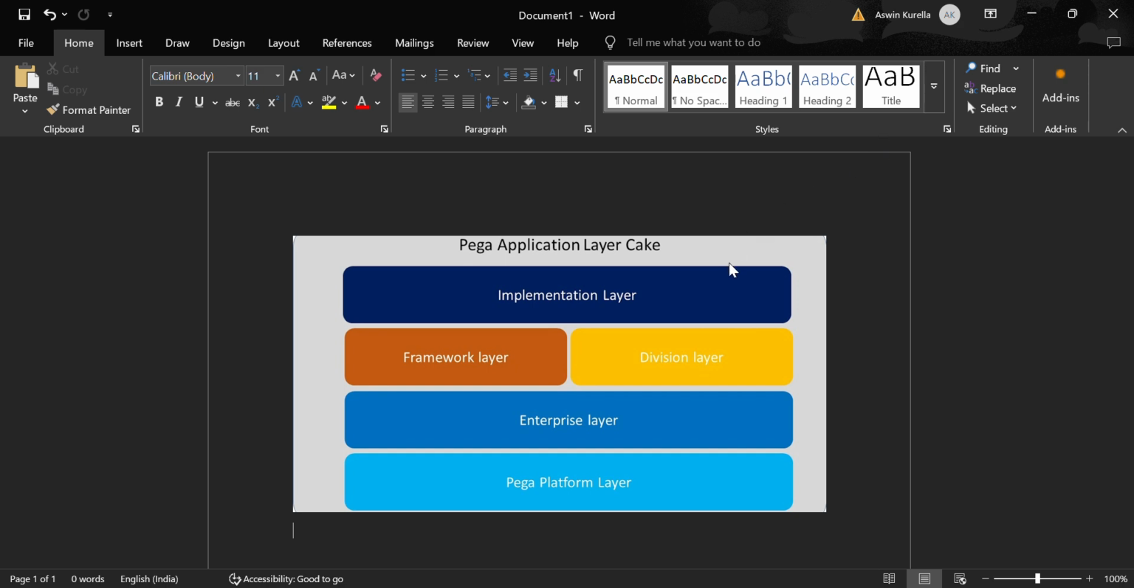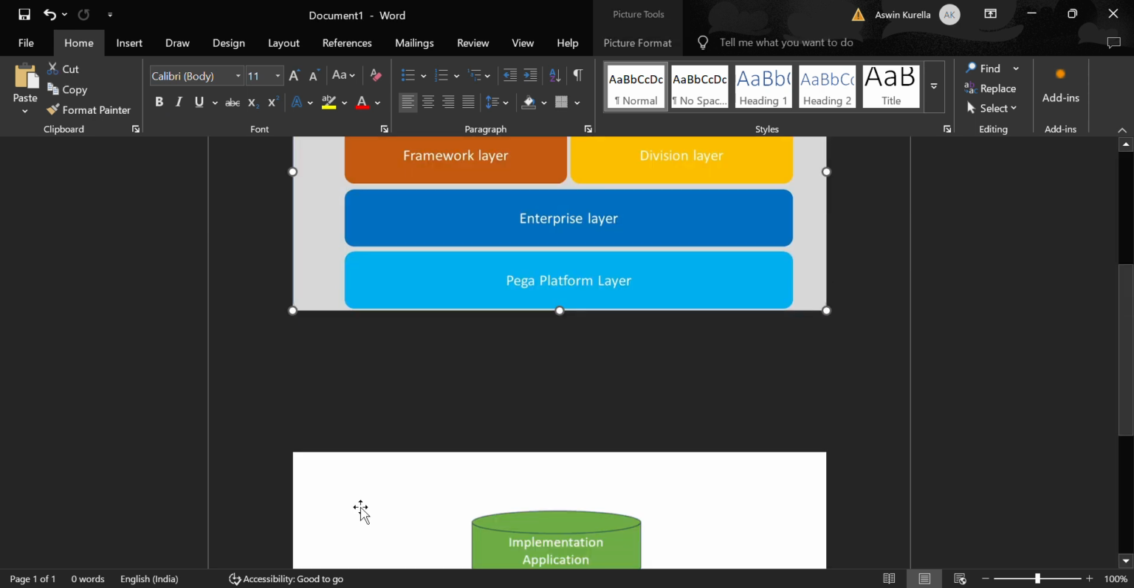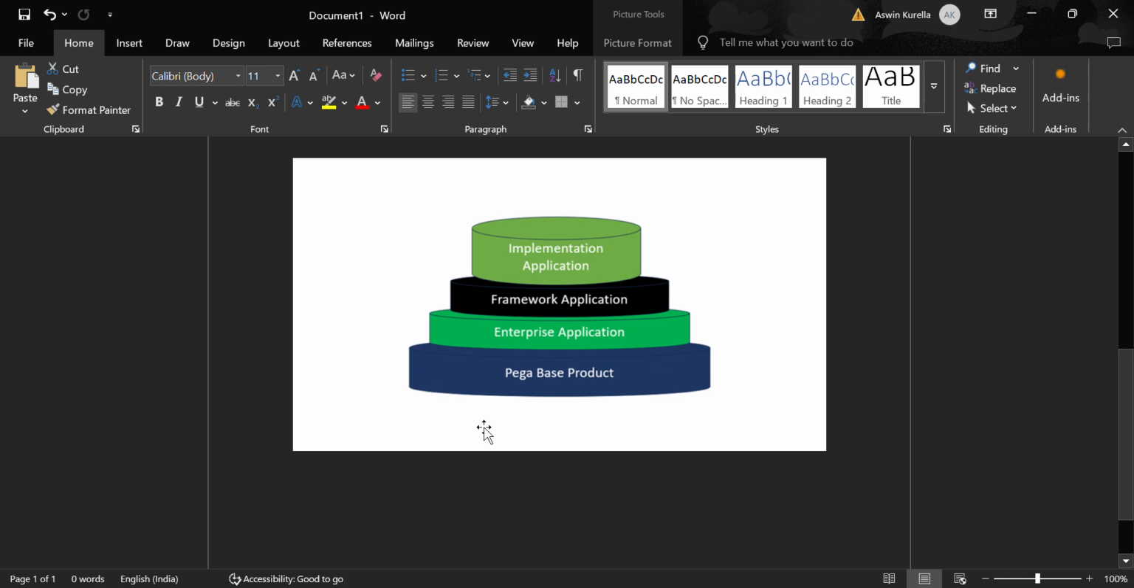So if I scroll down, there is one more image. If you see here, the image shows Pega based product, enterprise application, framework application, and implementation application.